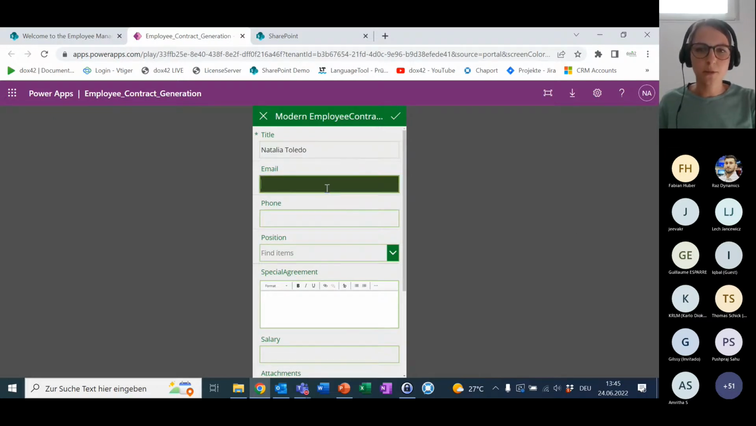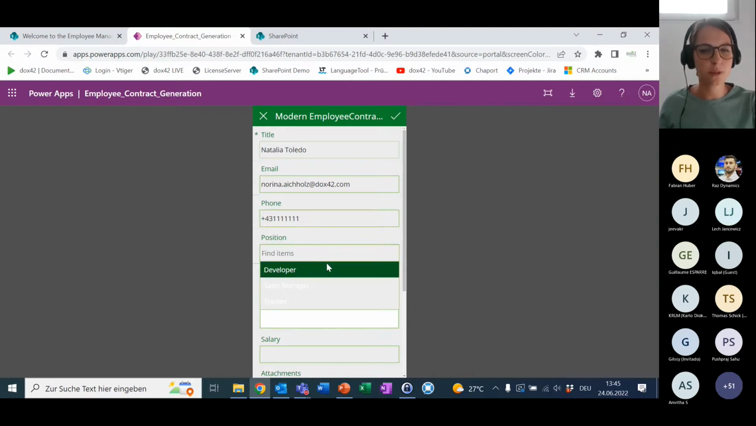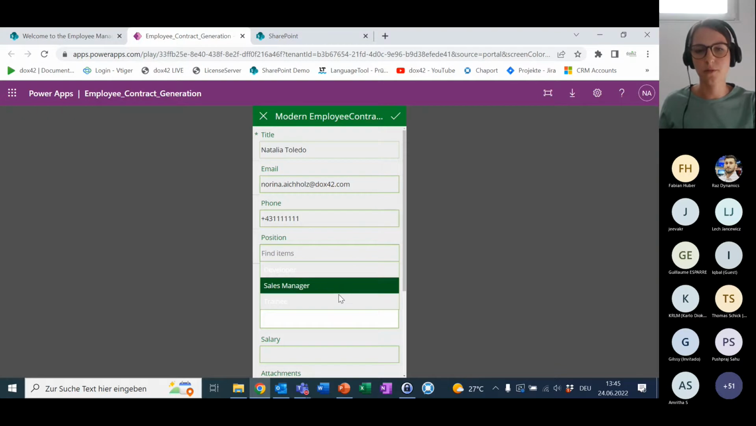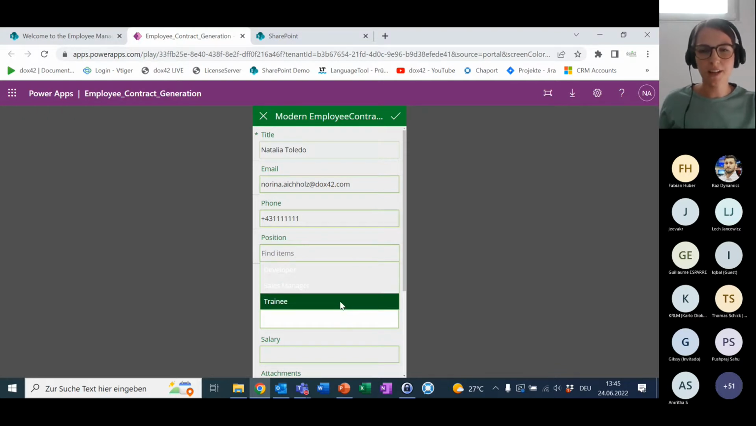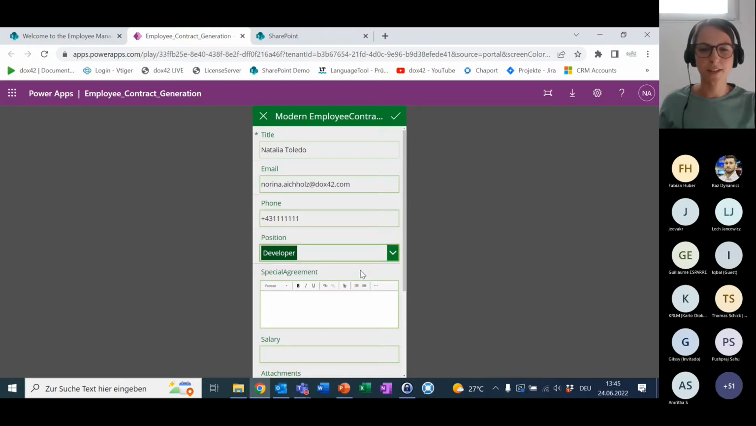I will actually use my email address now. Natalia, I hope that's okay for you. So it's easier to show. But of course, you could also use the real address here. And we will see the position. You can actually choose to be a developer, a sales manager, or a trainee. I would say we hire you as a developer, if that's all right. And the special agreement, we could say free holidays forever, for example.